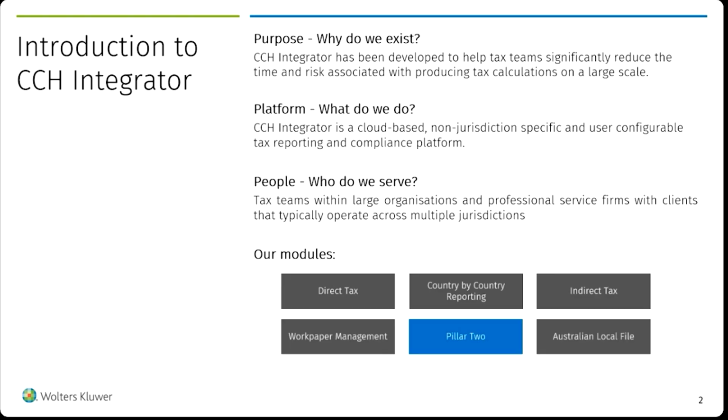The reason I was mentioning the similarities to Central is that the people attending this webinar will variously use Central's different strands, whether it's accounts production, personal tax, whatever it may be. CCH Integrator runs the separate tax modules shown here: direct tax, indirect tax, more of your day-to-day stuff, work paper management, and the Australian local file.